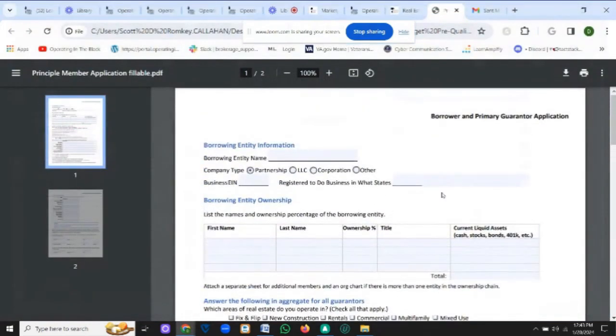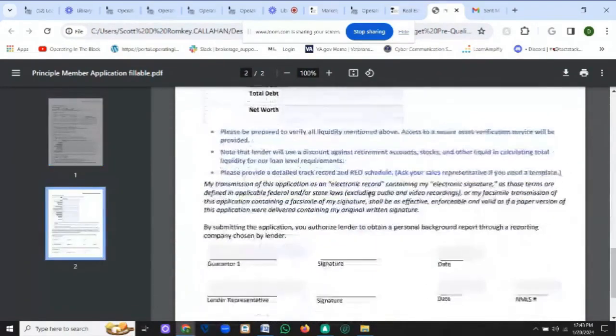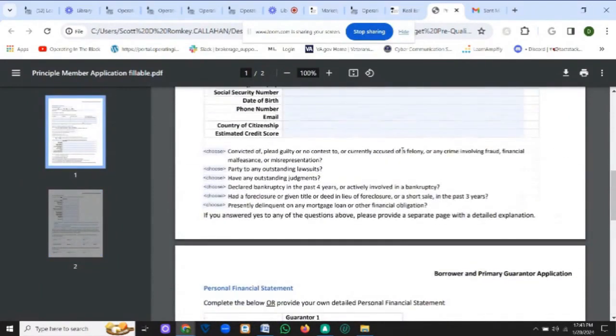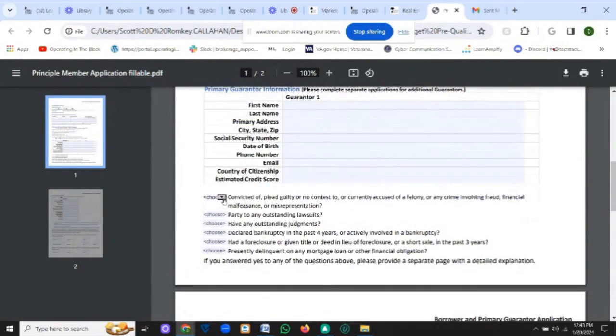The next thing that you're going to see is what we call the primary principal member application, but you'll see it as the borrower primary guarantor application. Again, these are fillable forms. You just download it. And what I want to call your attention to is in the middle of the document, you're going to see these questions. These are yes or no questions. These have to be answered. So make sure you don't skip this.